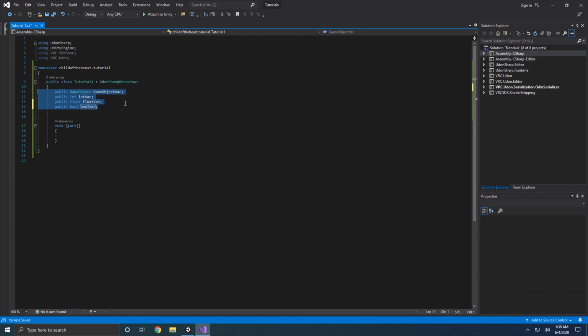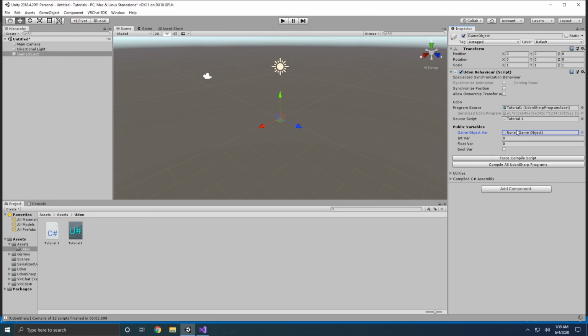Okay, so we have a couple simple variables here. We have an integer, we have a float, and we have a bool, and they're all public. So if we go into Unity, you can see that we have our game object still. We have our integer, we have our float, and we have our bool.